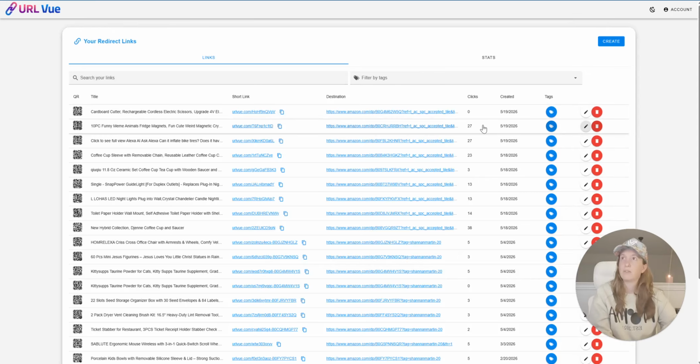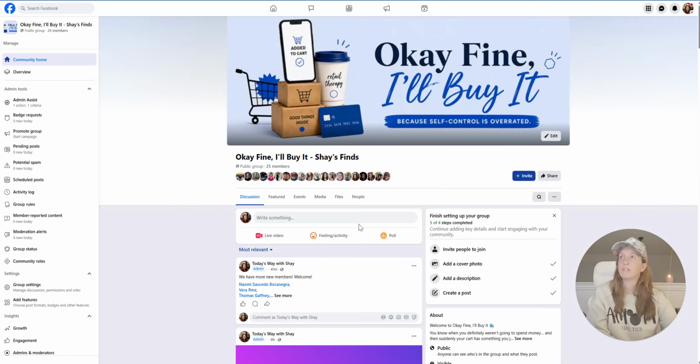As you can see here, I have been getting clicks from that Facebook group. I have been getting clicks on the magnet one, the inflate bike tires, the removable chain for coffee, which, go figure, a lot of people liked that one. Literally all of these are what I created from URL Vue. All right, so now that I've got my URL Vue, I'm going to come back over here to my Facebook.